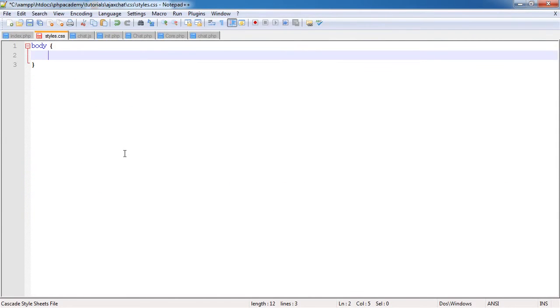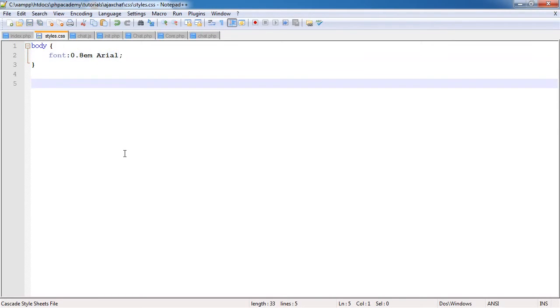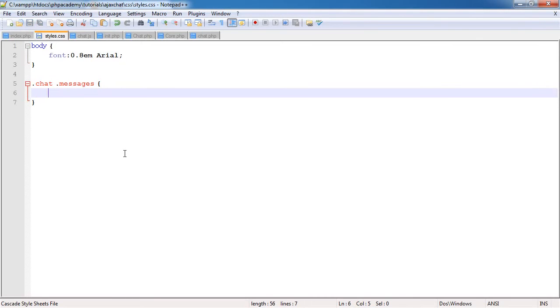So first of all, I'm going to define an overall font size and font family for the body. So this is going to be 0.8 ems and it's going to be font Arial. So now what I'm going to do is start to target some of the elements within chat. So the first one is the messages box, if you like.